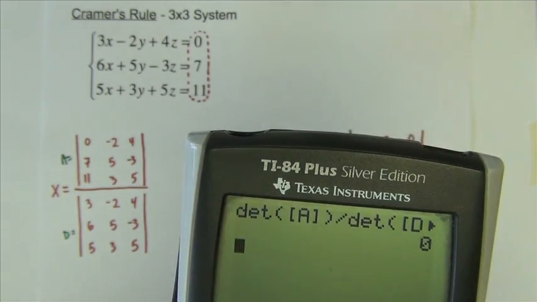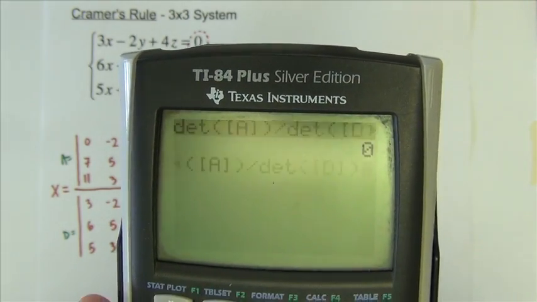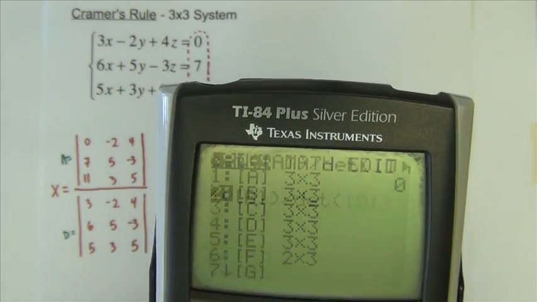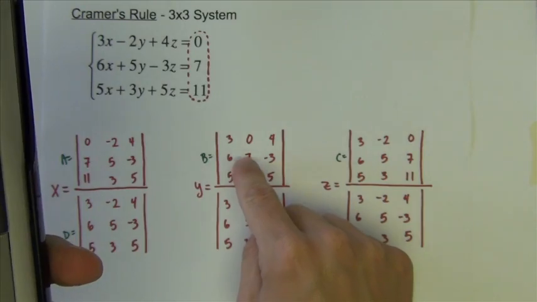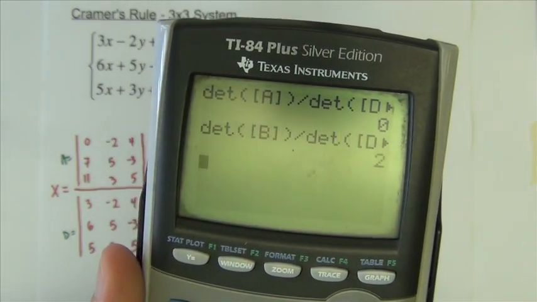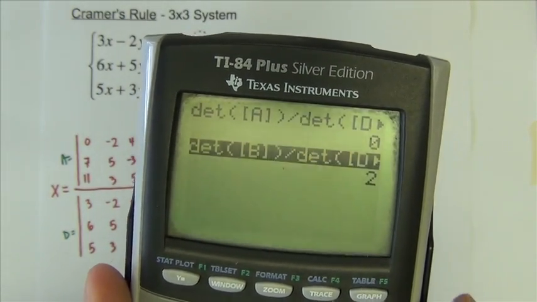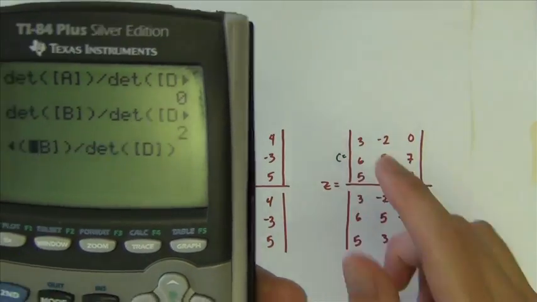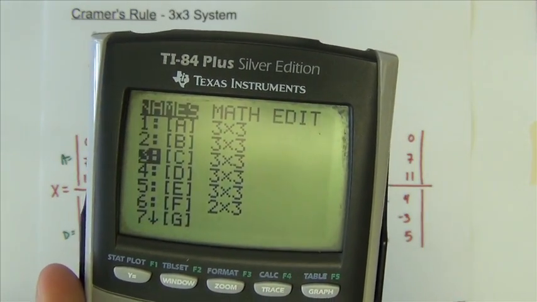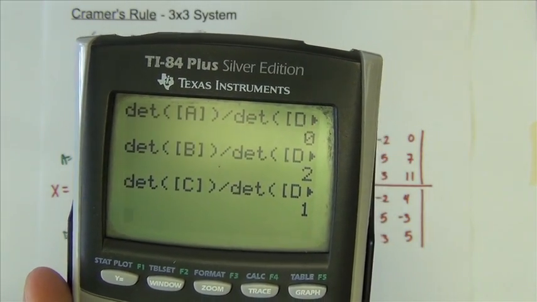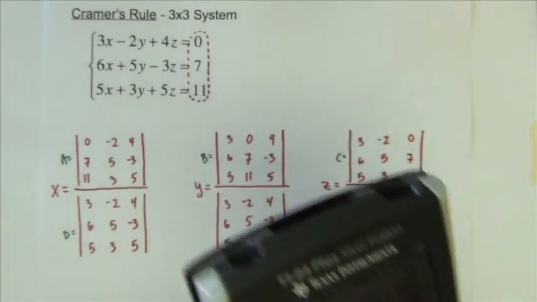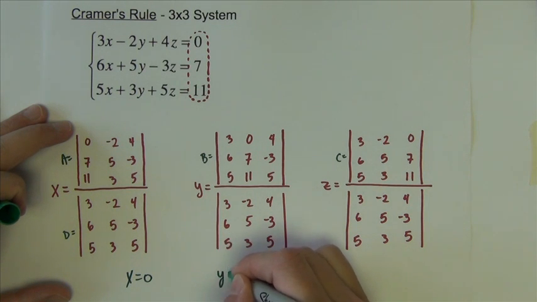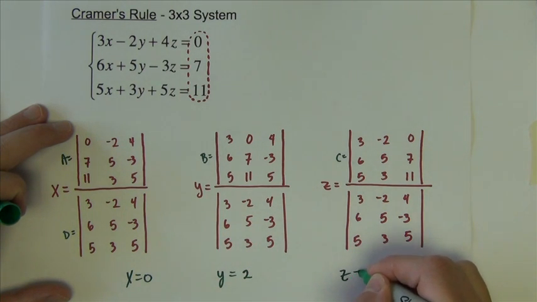And I'm going to go back and I'm going to do all of them that way. So I'm just going to copy this. Going to replace that matrix with B. So now I have determinant of B divided by D. And that's 2. Copy that. I'm going to replace the B with matrix C. So I'm going to go in matrix C, and that's 1. So I got 0, 2, 1. So I got x is 0, y is 2, z is 1.